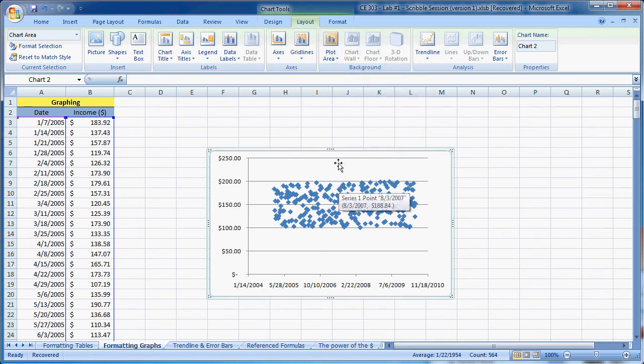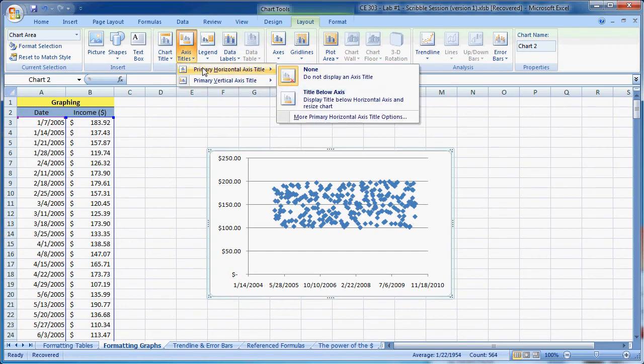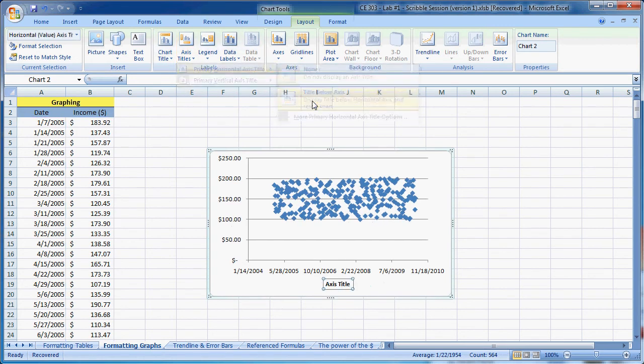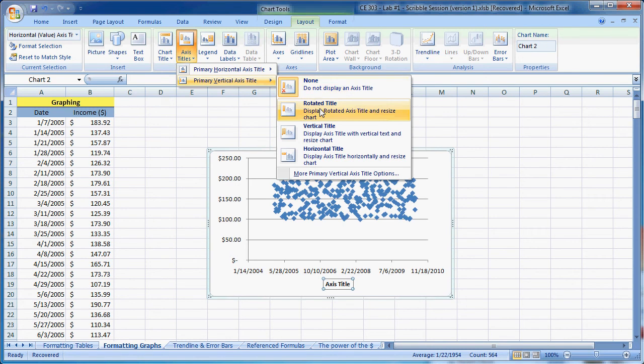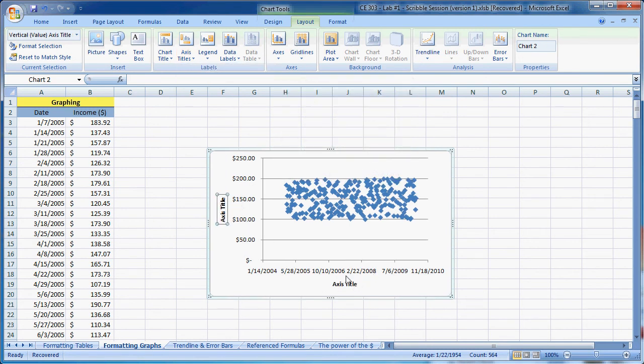Next thing we're going to do is add axis titles. You can add chart title, axis title, again legend, data labels, things of that nature. Under axis titles, if we go to primary horizontal axis title, we'll put the title below the axis. And then on the other side under vertical axis you can have a rotated vertical title or horizontal title. This one we'll just do rotated. So that's going to bring up your two axis titles. You can double click in there and change all those values, and I'll leave that for you to do.